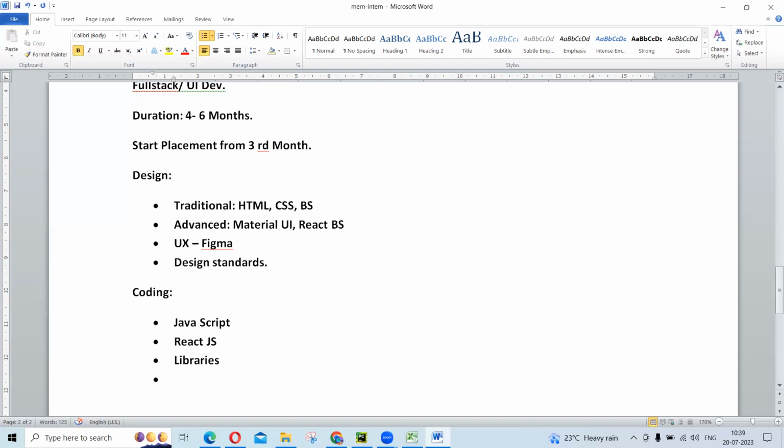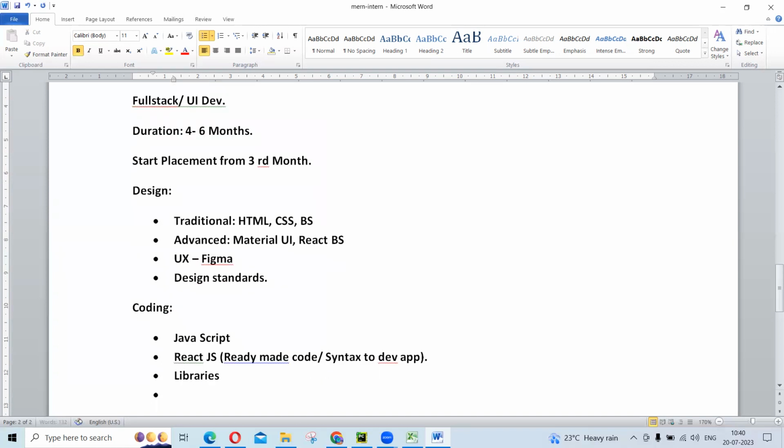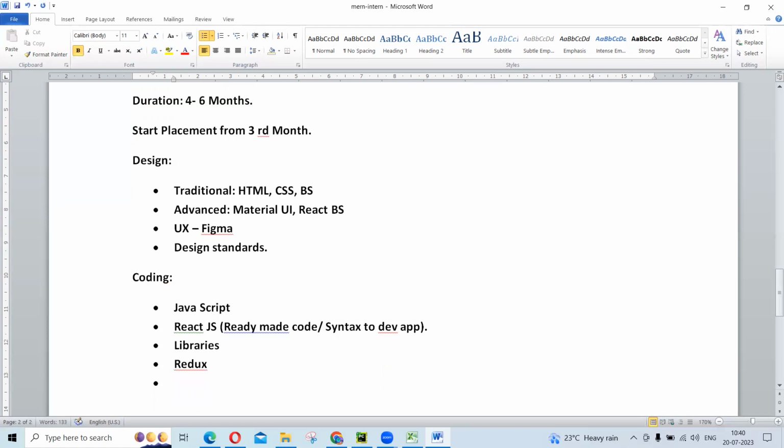Some food items are ready-made, some are not. JavaScript-based applications are not ready-made, so React.js provides ready-made code or syntax to develop an application. Clear, right? Next, I will explain some libraries. That is about React, and Redux also.